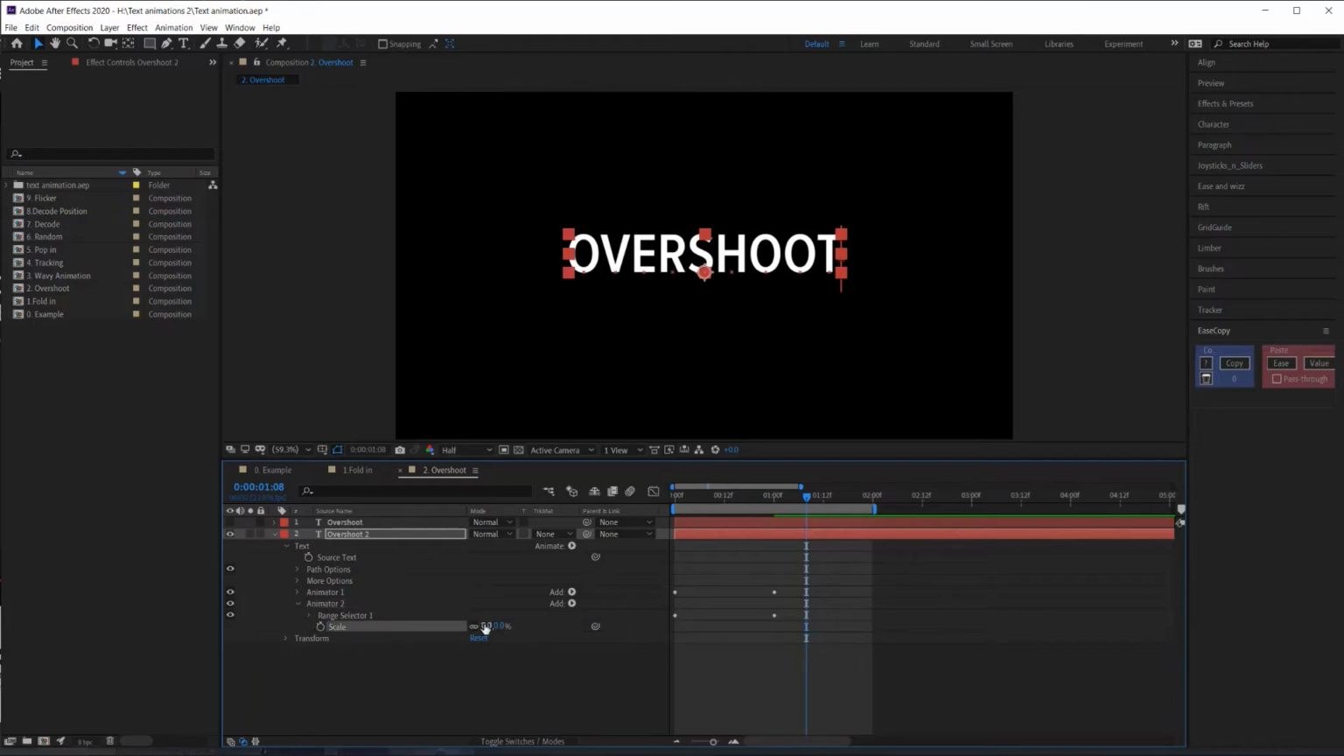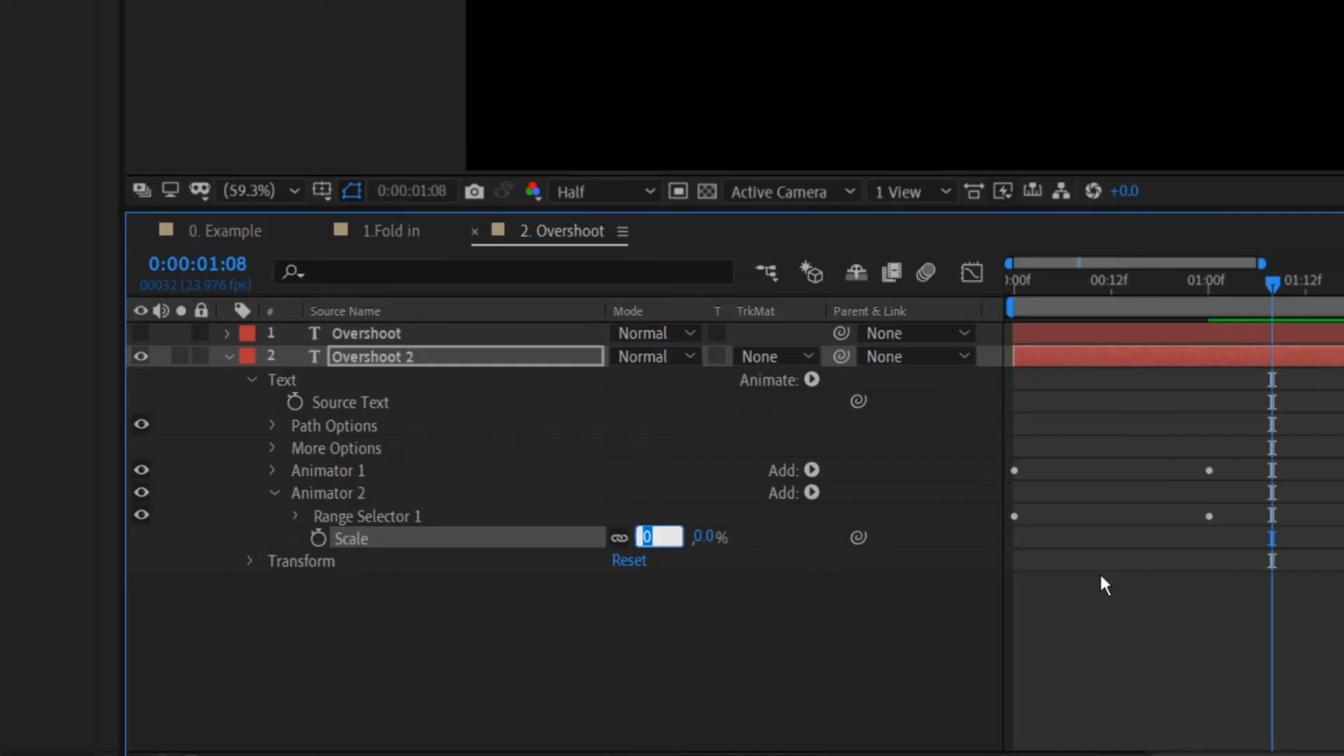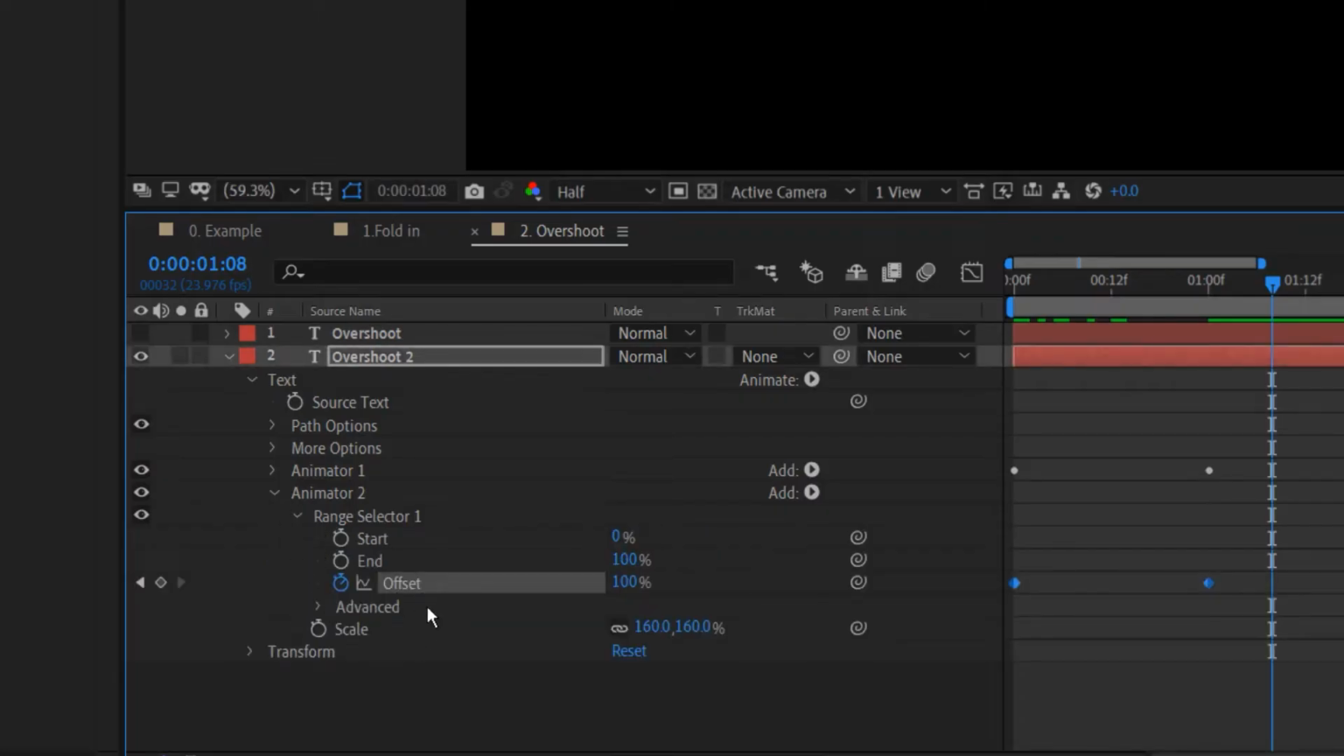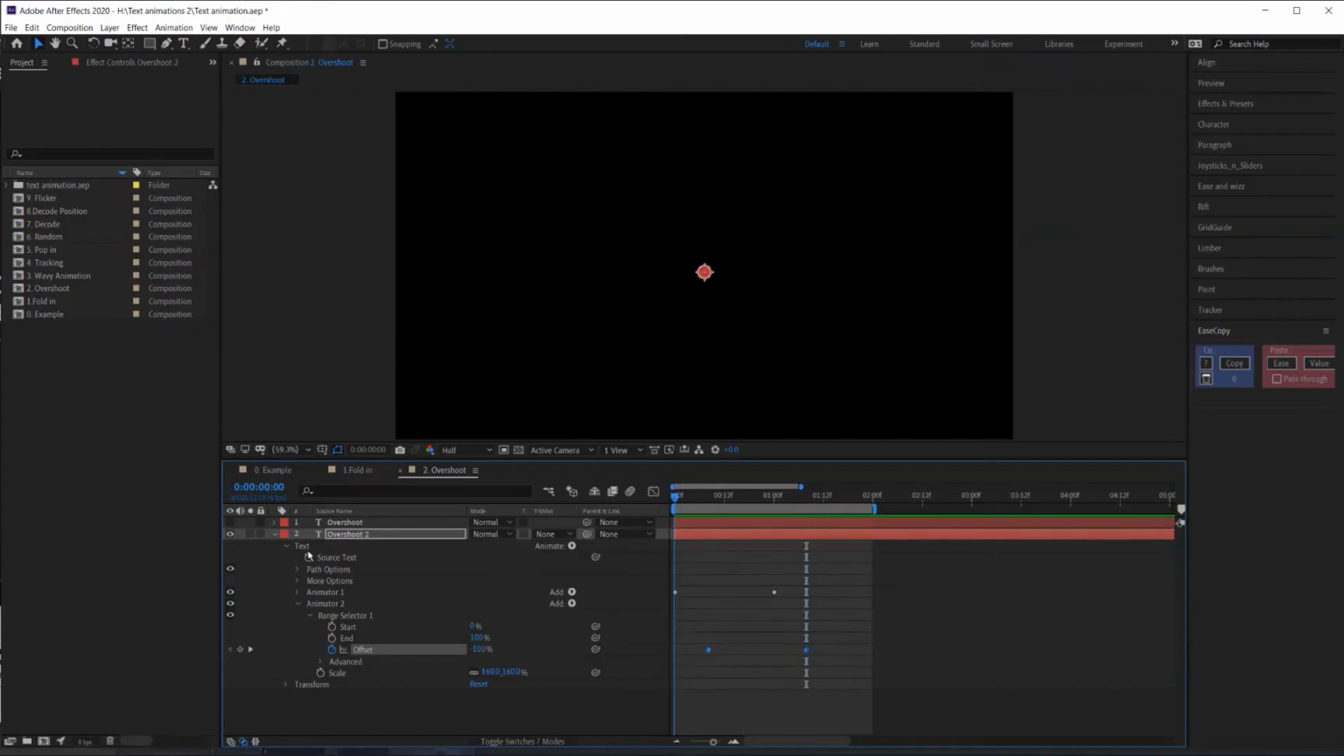And this scale, instead of being at 0, we want it to be bigger than 100%. That's what's going to give us that overshoot. So I'll do something like 160. Now that we have that, we're going to go to the offset and move the keyframes for this over about that much. And we'll just preview that to make sure it looks good. Looks good. It's overshooting, and then it's scaling back to 100%. So it's scaling up bigger than 100%, and then it goes back. That's good.